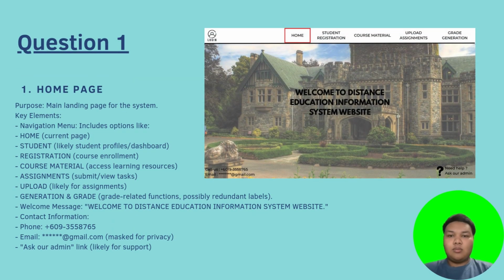Assalamualaikum madam, my name is Muhammad Afiq and I will explain interface 1 and 2 for question 1. Number 1, homepage. The purpose is the main landing page for the system. The key element is the navigation menu, which includes options like number 1, home. Home is the current page we see.